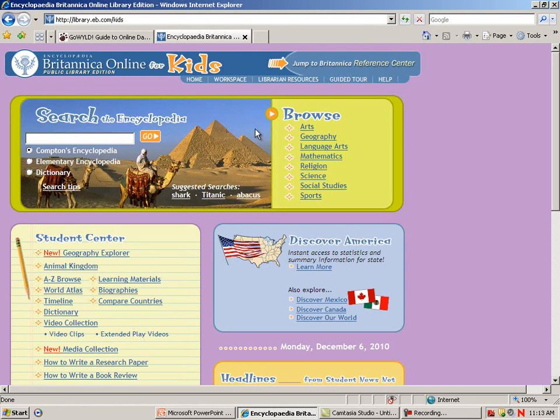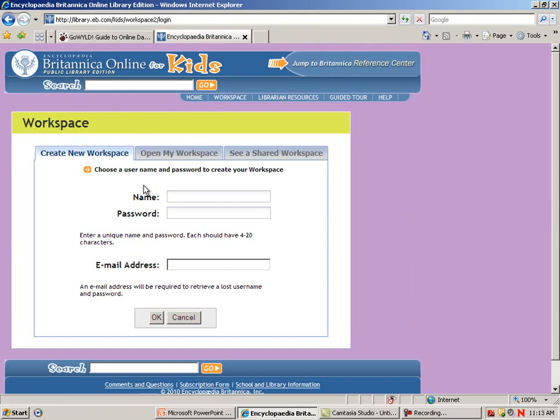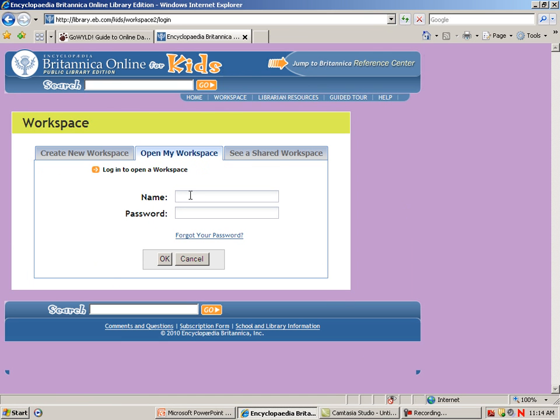When students are looking for material and finding material in Britannica Online for Kids, there's something here called Workspace. Students can store articles and other Britannica content in Workspace. They just need to create a login. So before we start searching, let's do that. Workspace lets you come in, create a new workspace so you can sign in with the name, password, and your email. Or if you've already created a login, open My Workspace and log in.